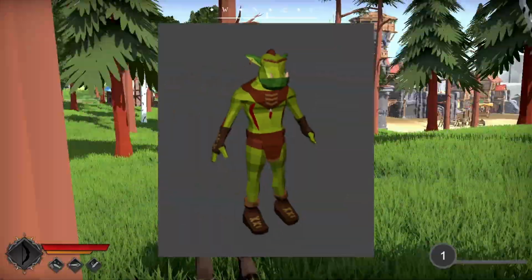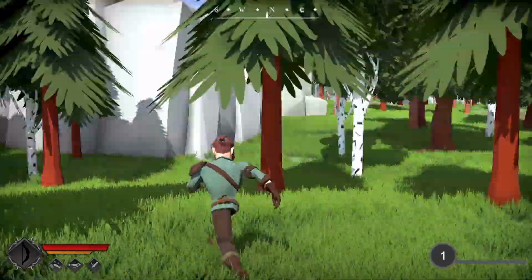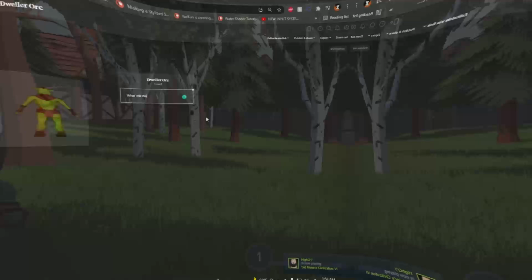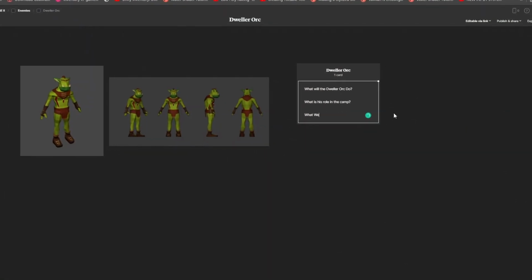There is still one more enemy I have yet to add, but I think I'm just going to leave it until the next video because I still have to plan out exactly how that orc will work.